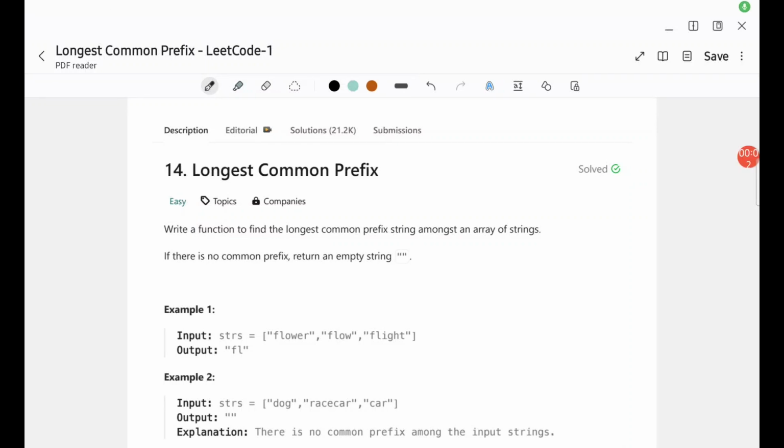Welcome to Pretty Good. Today we are going to solve question number 14, longest common prefix in Swift. So let's go through the description.